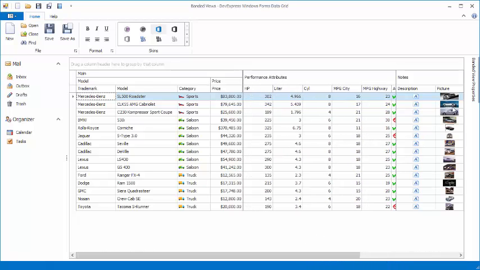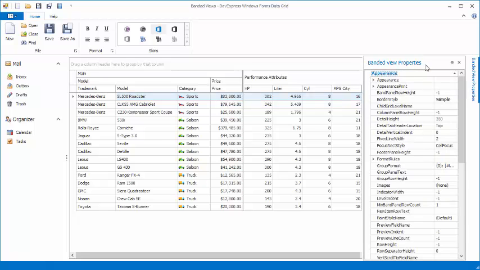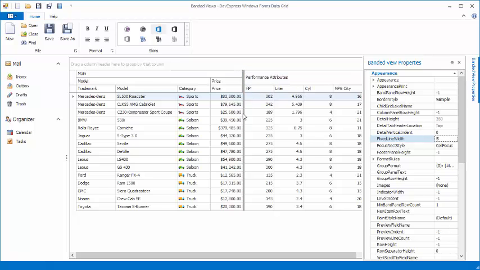Next, go to the property grid displaying the view settings and use the Fixed Line Width property to change the width of the line that separates anchored bands from the rest of the view.